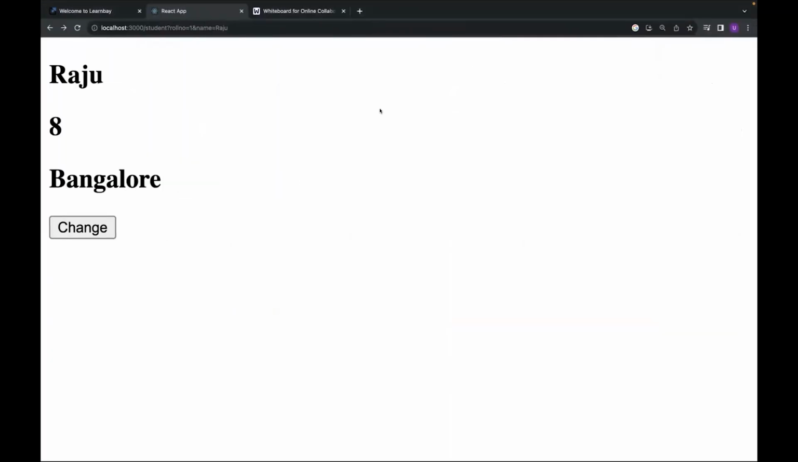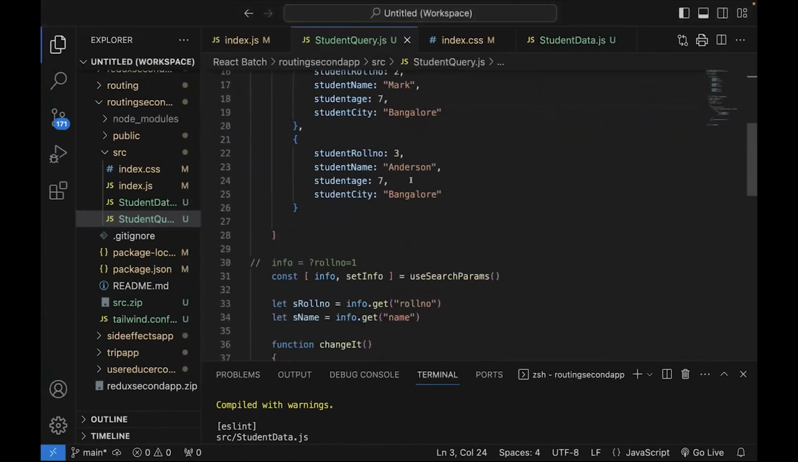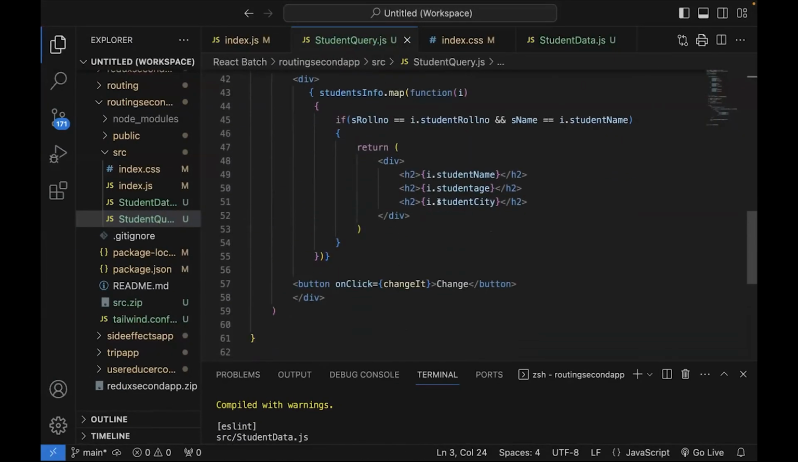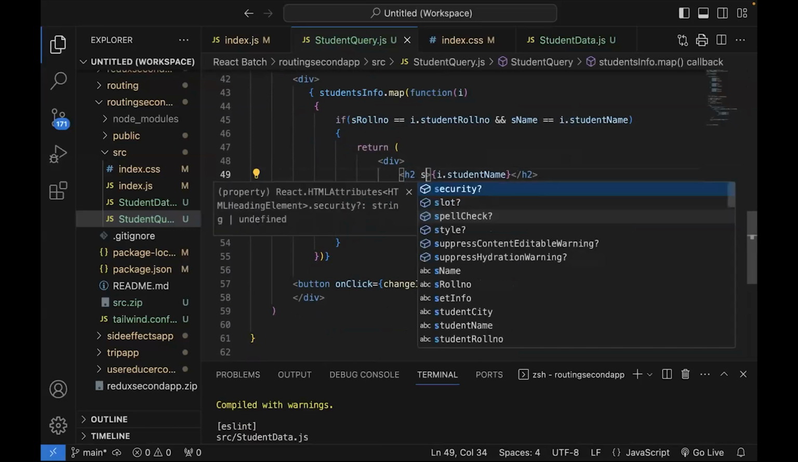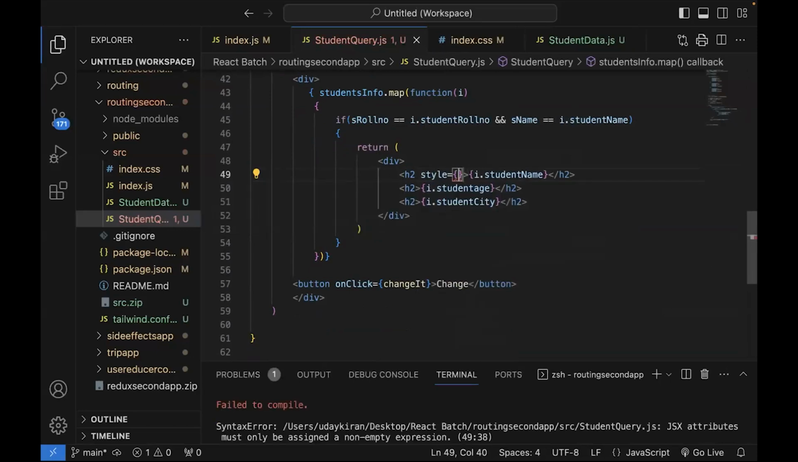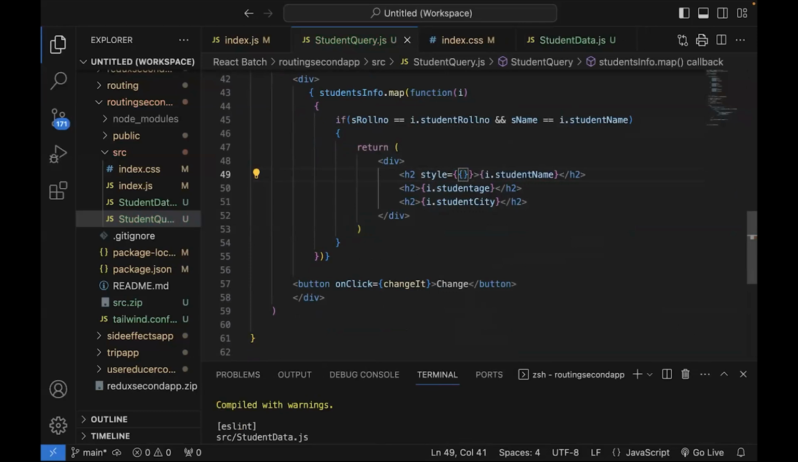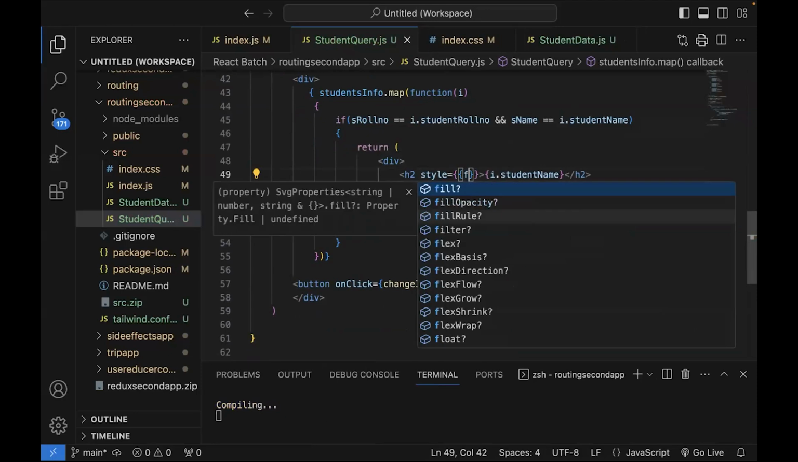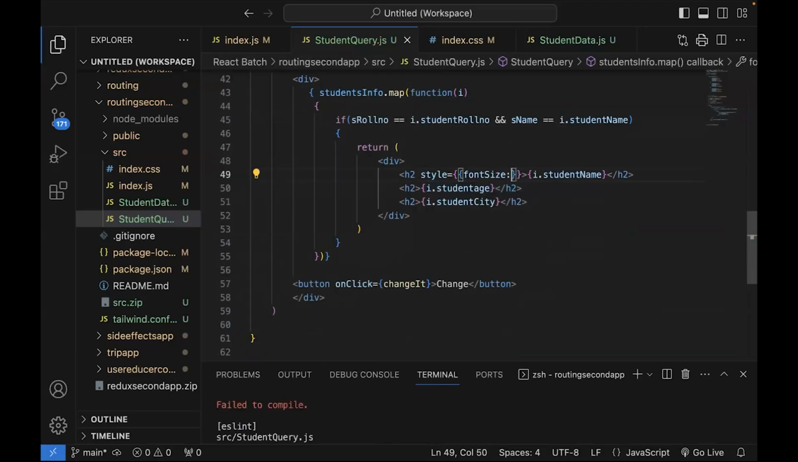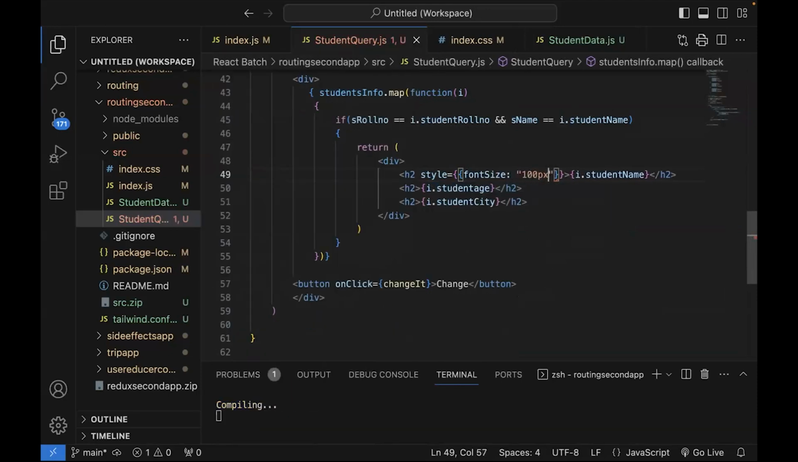So you can also use something called as external CSS. Sorry, internal CSS, inline CSS. So how? Only for this H2 I want to give. You can tell something called as style. So this flower bracket is for evaluation purpose. Within this, all the styles you require should be told in an object format. So I will create one object where I will tell font size will be the key, 100 pixel will be the value.